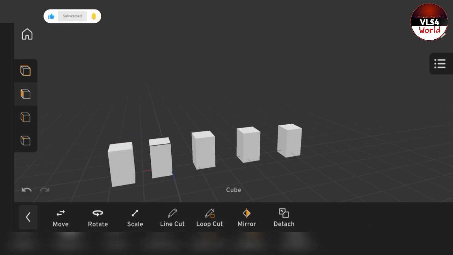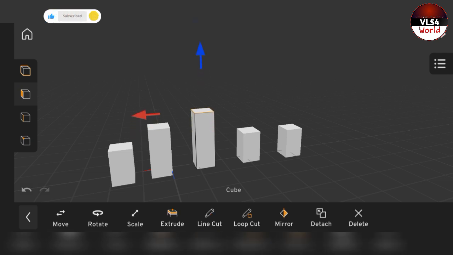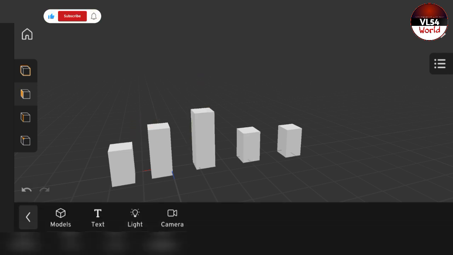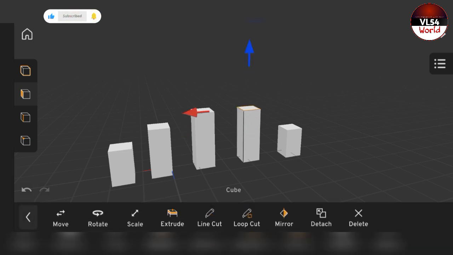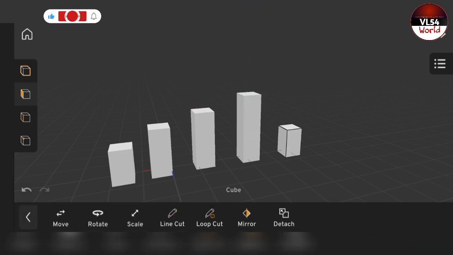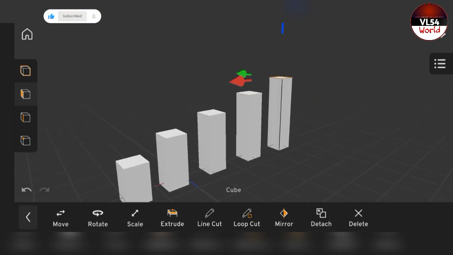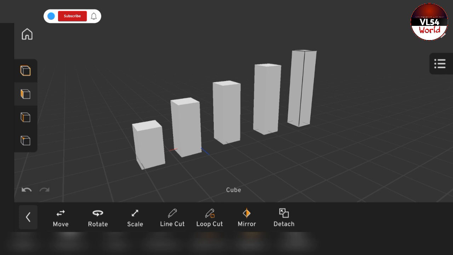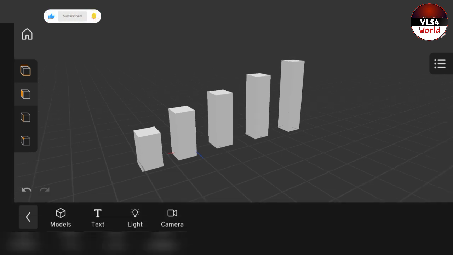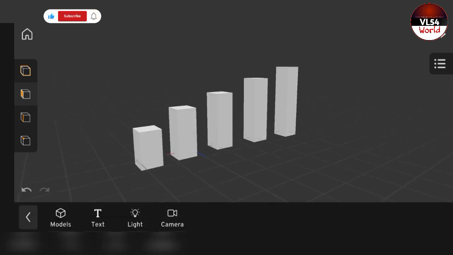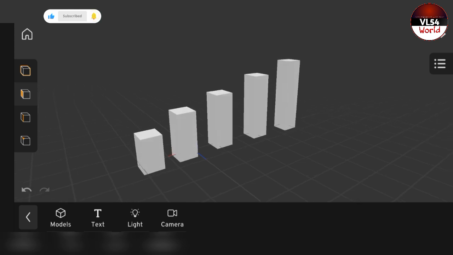extrude more. I just move a little bit more to make a difference between each other. 1, 2, 3. Then the third one is here. So take careful steps, and the fourth one is here, and the fifth one is here. Just make a small gap so they come out different. Just rotate as you want.